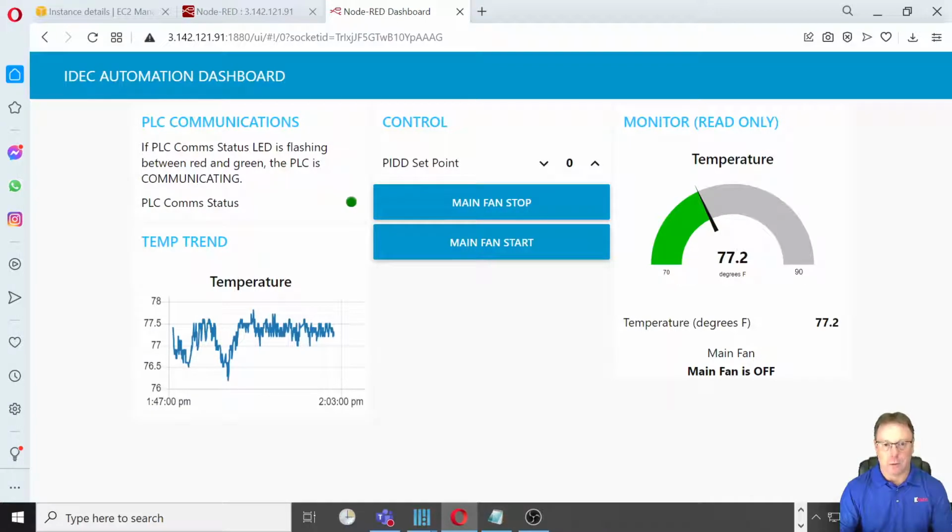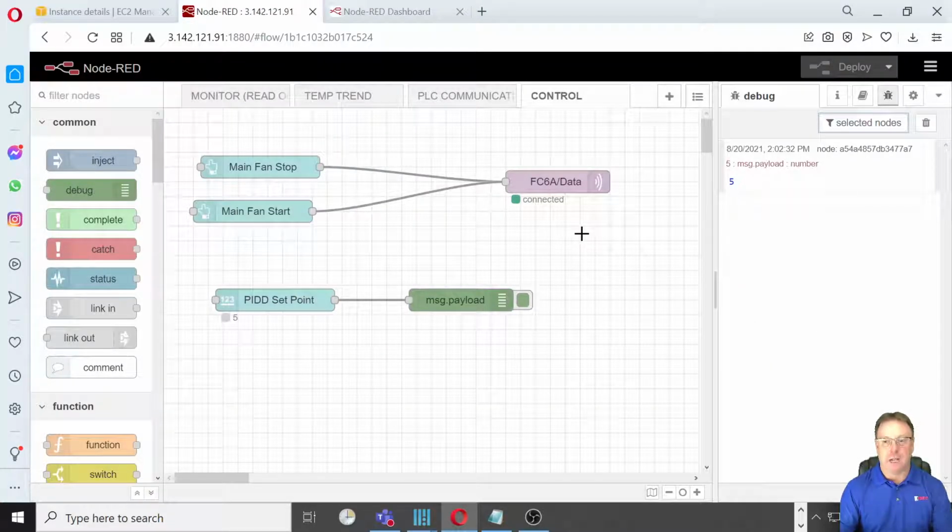If I go to the dashboard, hey, there in my control section, there's PIDD set point, and let's just bump it up 1 to 5. And remember, we put a step size of 5, so that's why that changed like that. Now, if I go down to Node-RED, back to the workspace, I can see what's getting sent, 5. Okay, so it's just giving me the number, and that's okay. But as long as I know what I'm getting, that's the important thing.